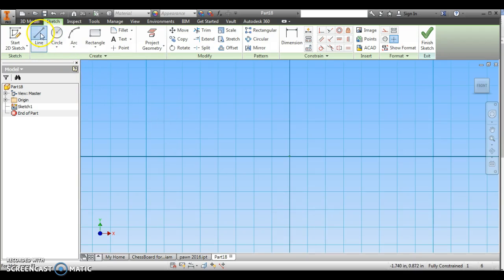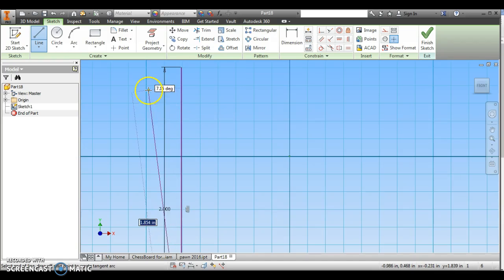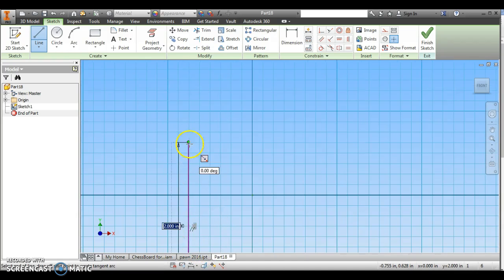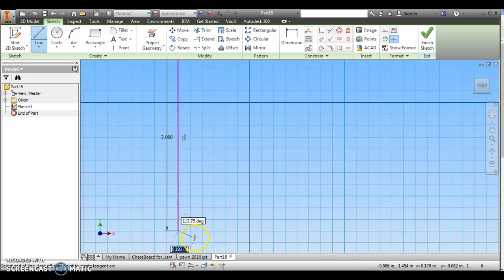So I'm going to click on the line tool. I'm going to go somewhere towards the top of my screen. I'm going to click, point it straight down, and this line's going to be 2 inches long. So I'm going to type 2 and enter. I now see that maybe I need to zoom out a little more to see the bottom of it.